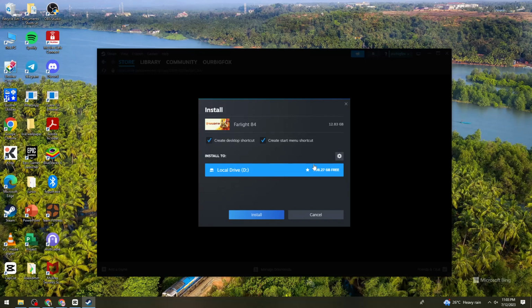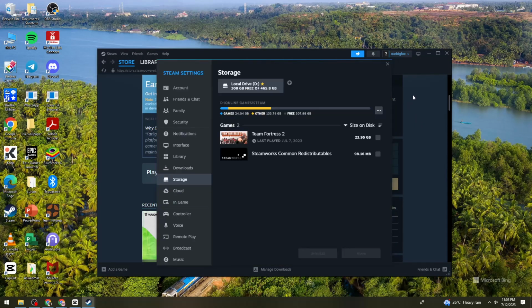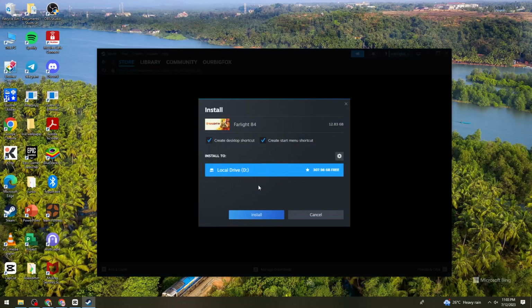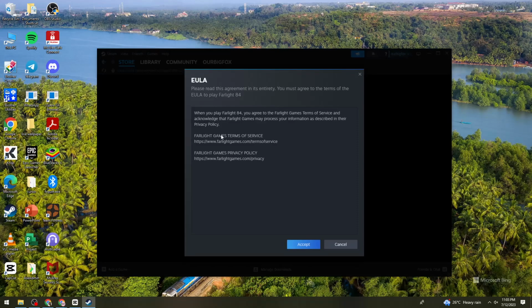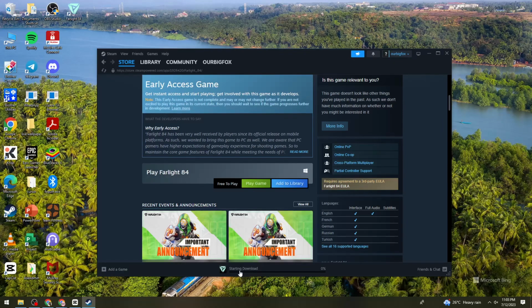Then here, find the location where you want to put the game. If you want to create a desktop shortcut, check this one. And if you want to create a start menu shortcut, you can check this one. To change the location, you can click on the settings icon right here and find a new location for your game. Then click on the install button, accept, and we just need to wait.